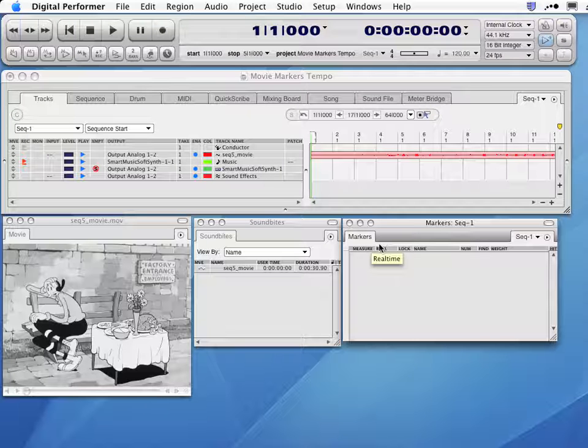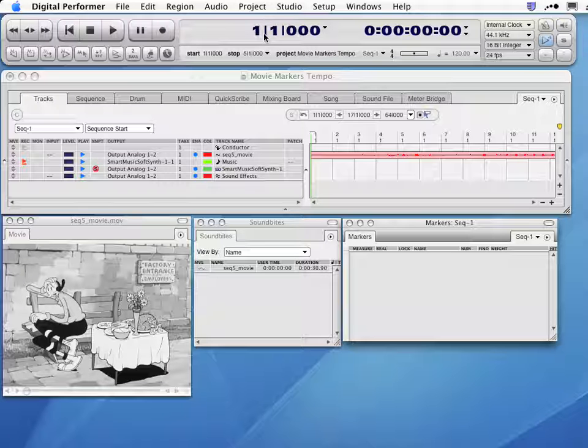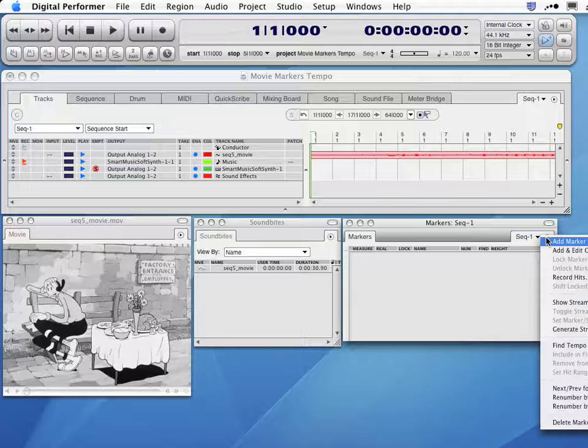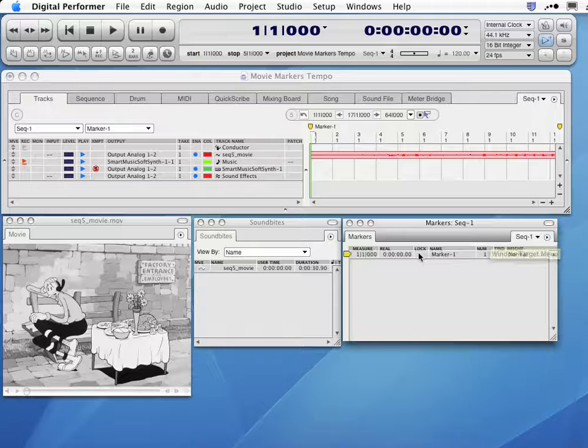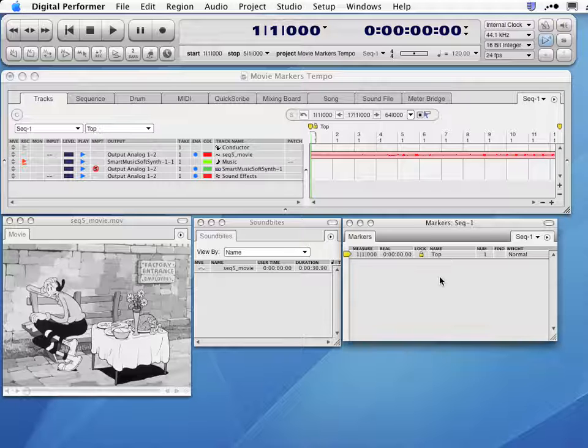So let's watch a little of the video and see where we want to put markers. Definitely want to put one at the very beginning. So with the counter set at 1, 1, frames at 0, I'll add a marker. I'll lock it to the frame and I'll name it.